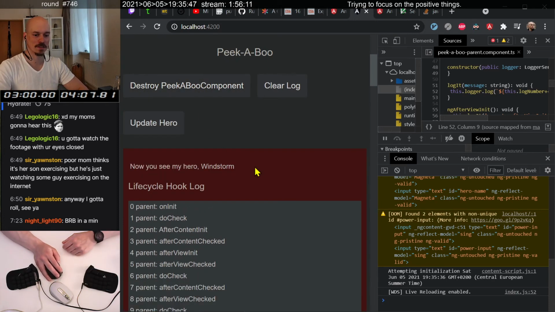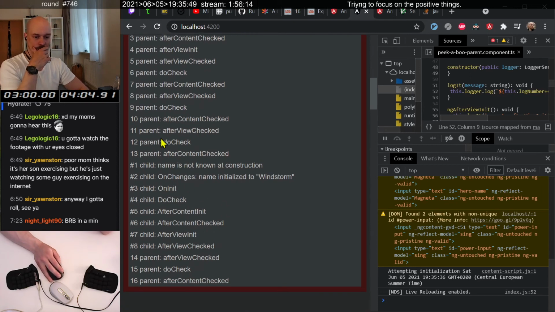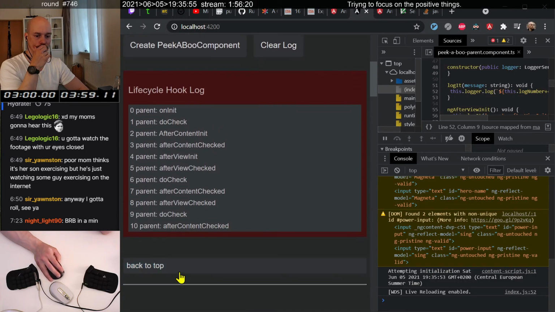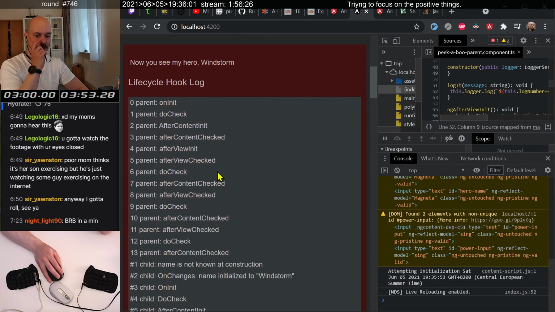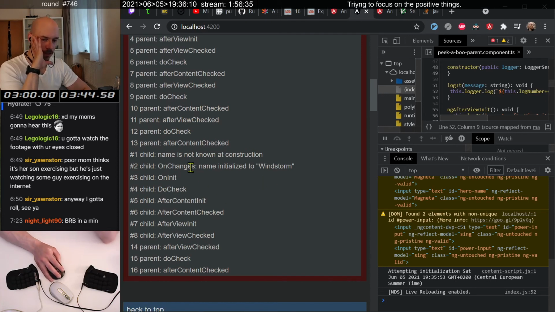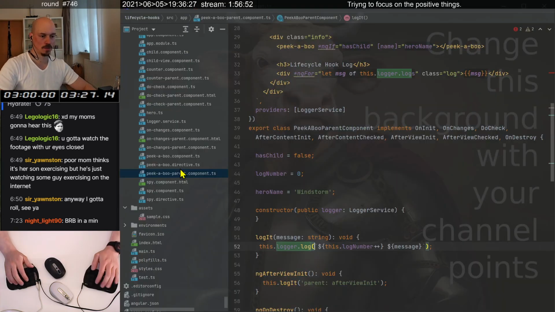Find and replace. So create that. Beautiful. So we are at 10 before creating the peekaboo component. 10, right? And after I click that, we got after view checked, do check, and after content checked. Okay, then this is the constructor in the child. Then ngOnChanges. That's the thing which checks for the things passed down from the parent component to the child component, right?